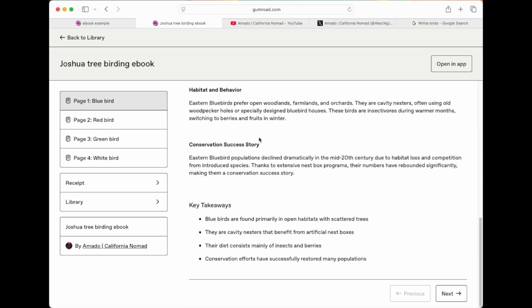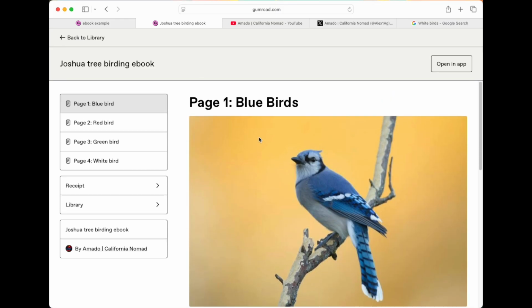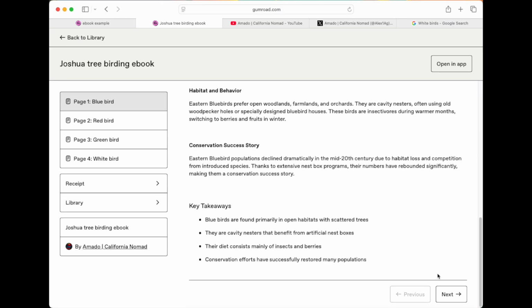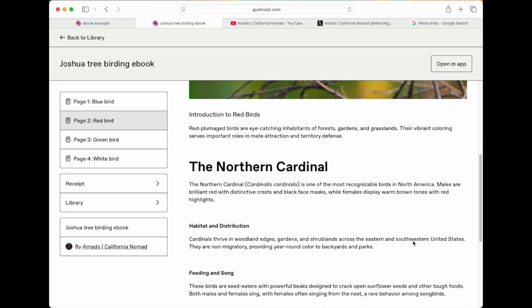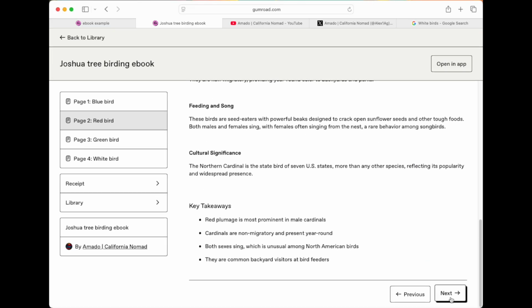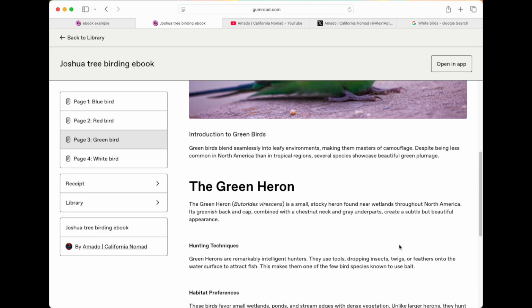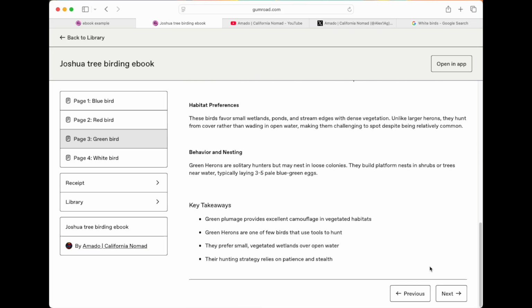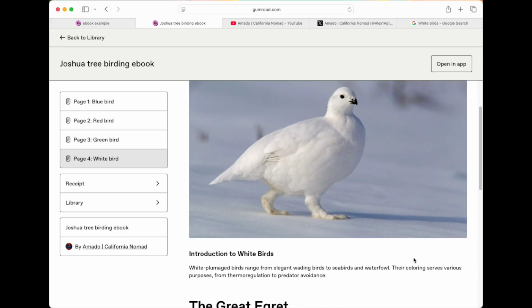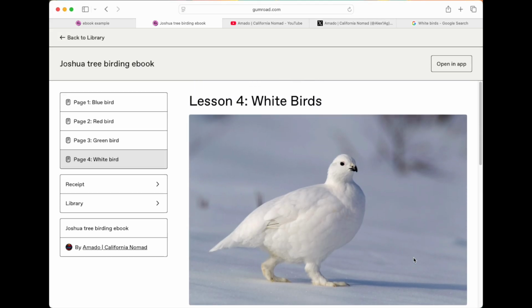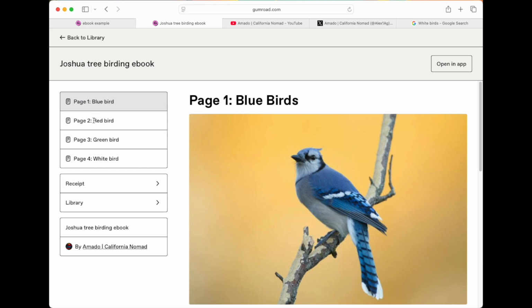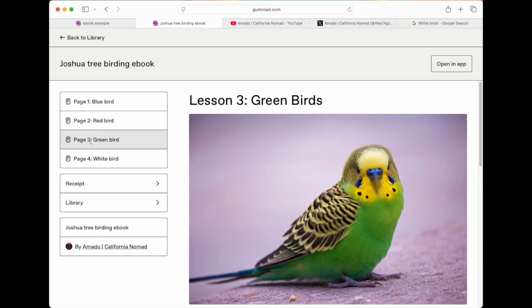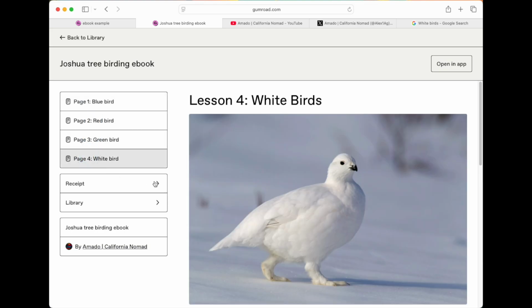So these are the lessons that we created. And as you can see on the bottom, they could click this next page. So they could go to page 2 and then see that next page. They could click next to see page 3. Click next to see page 4. They can also access each one of these pages through the left side. So just go ahead and click page 1, page 2, 3, and 4.